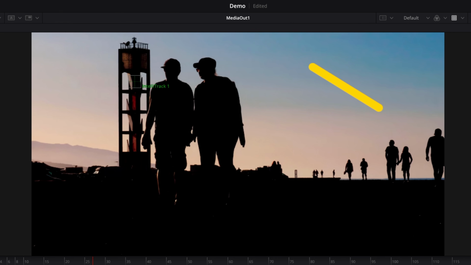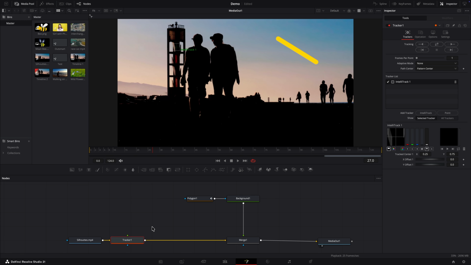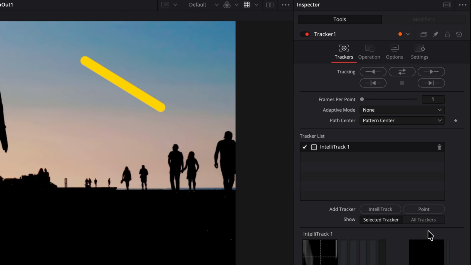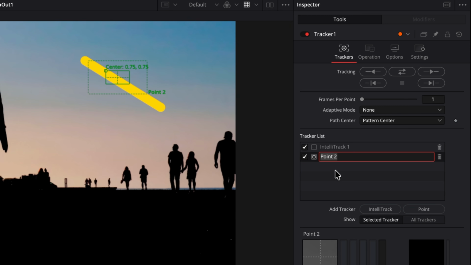Also, whatever's being tracked has to stand out from the background. If it blends in and isn't well defined, the tracker won't be able to follow it. Everybody has the point tracker, so we'll use that. I'll add one for the first person and name it Little Person by double-clicking its name in the list. I'll delete the IntelliTrack tracker since we won't be using it.